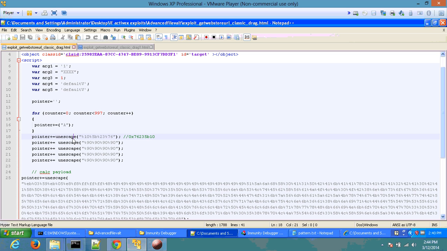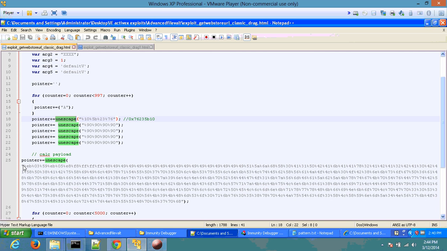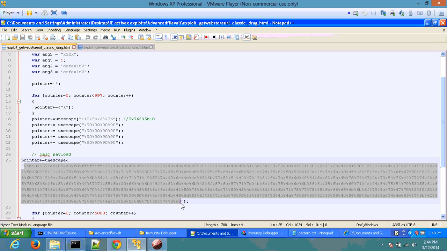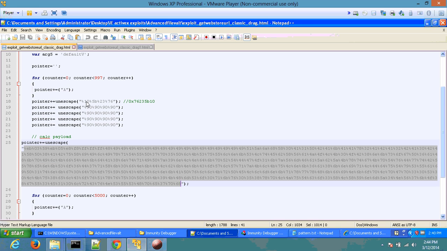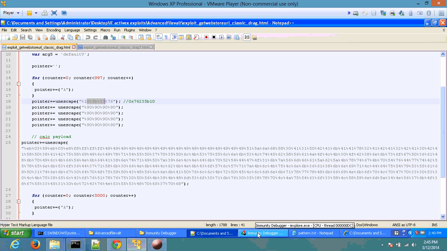However, you have to note that since you're providing ASCII values and non-ASCII values at this point of time, it is required that you use an escape function so that you can provide the non-ASCII values in JavaScript. So you can see that this is a calculator payload that I have created for this module, and then basically I'm calling jump EBP. So let's look at the exploit.